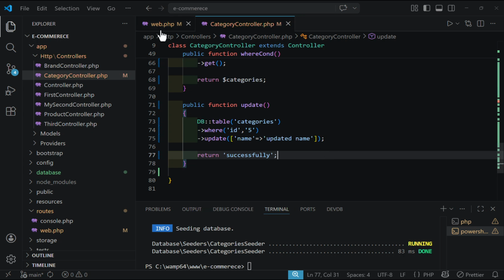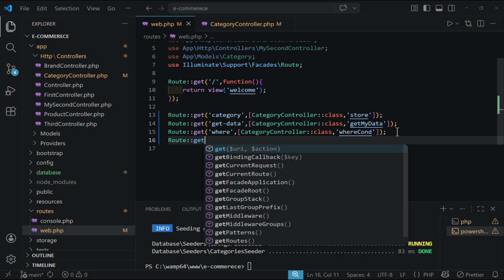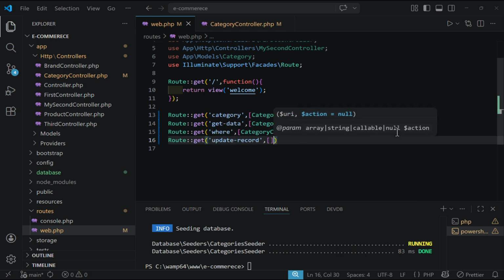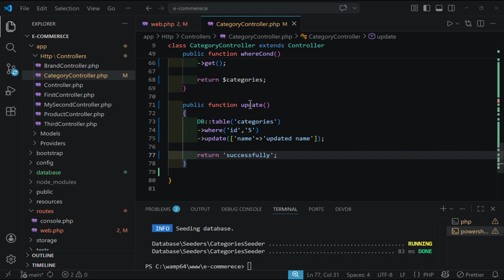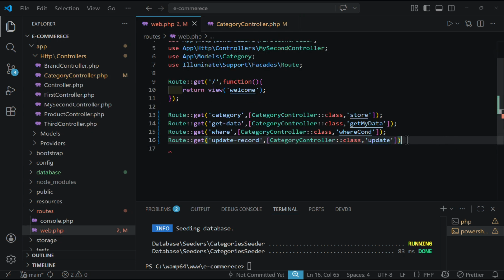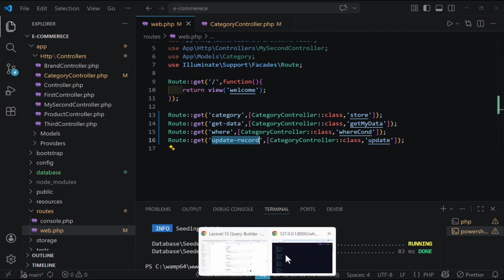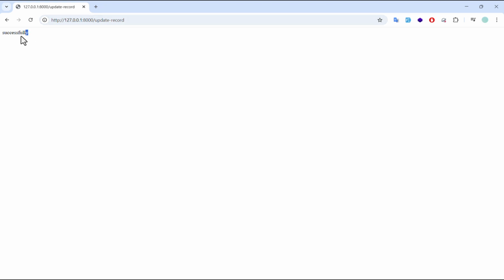Now let's go and create a route for this. Route: get, update record, and call our controller class, then our method which is update, the same name we wrote in here. Okay, now let's go to this URL, copy it, paste it here. Okay, we got the success.